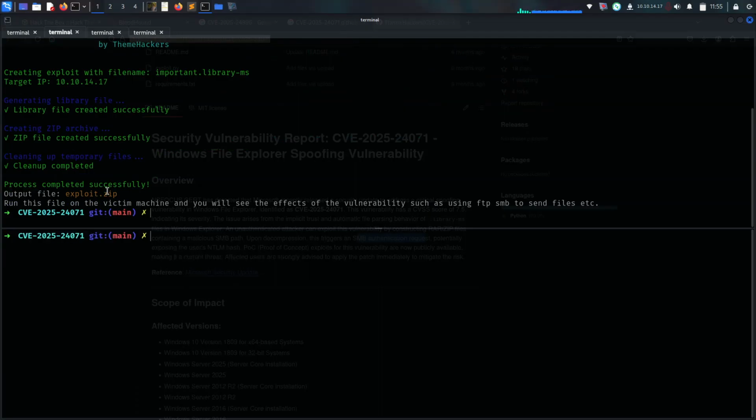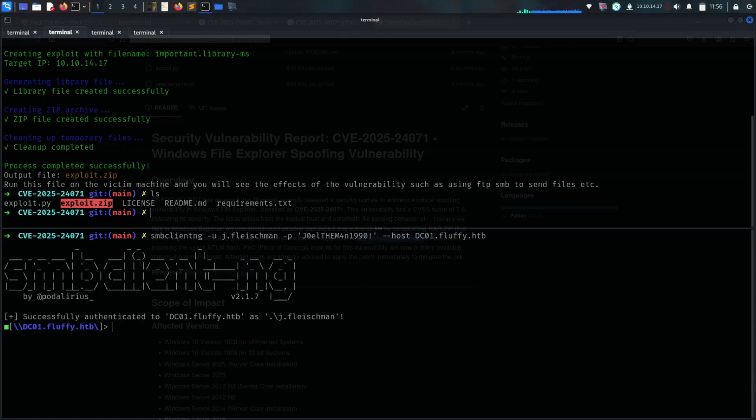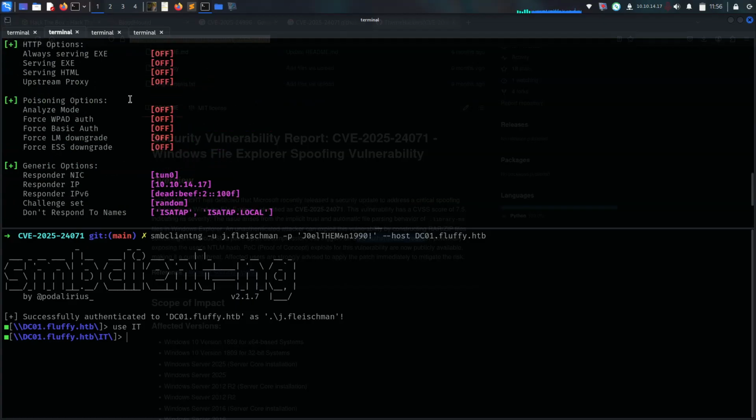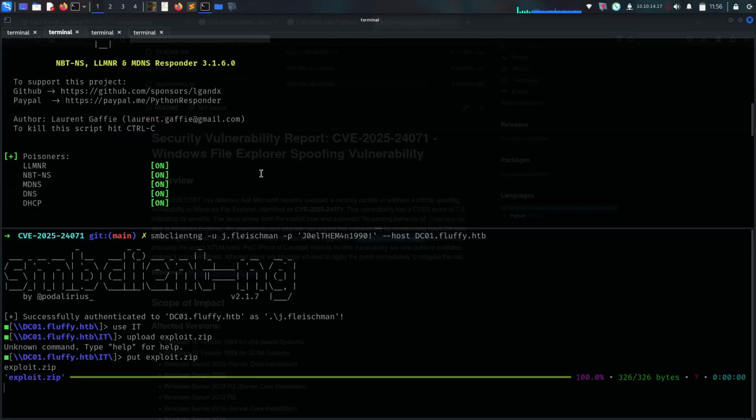So the output file is exploit.zip. Let me find if there's exploit.zip, and we just found that there is exploit.zip. So what I'm gonna use is smbclient-ng, and let me just start Responder here. Here we're gonna upload exploit.zip, which is here. Let me upload exploit.zip. Maybe it's just put. Yeah, of course it is.